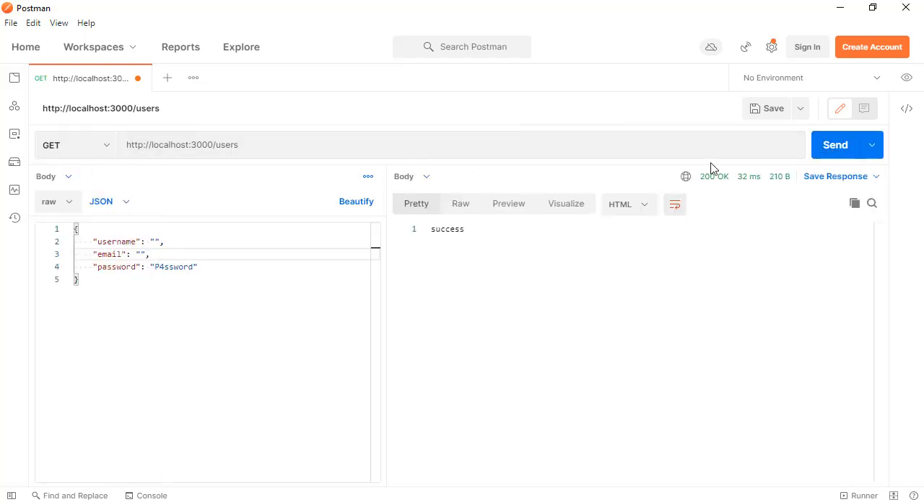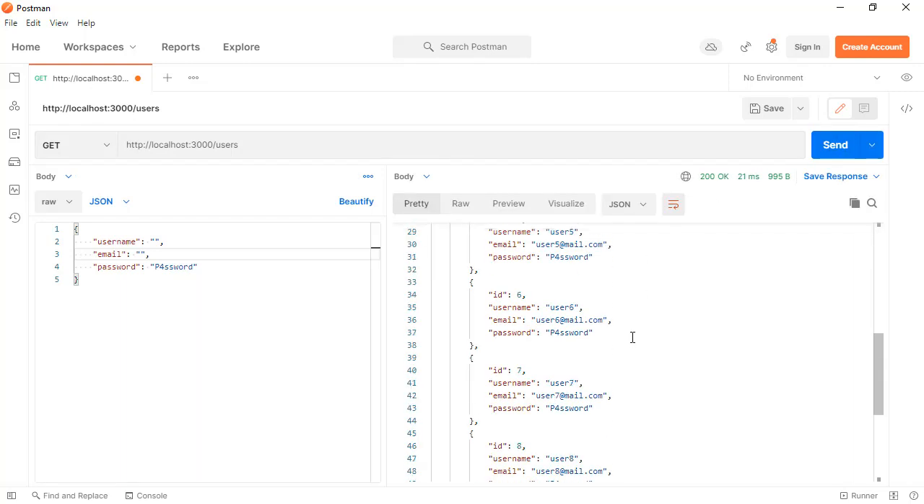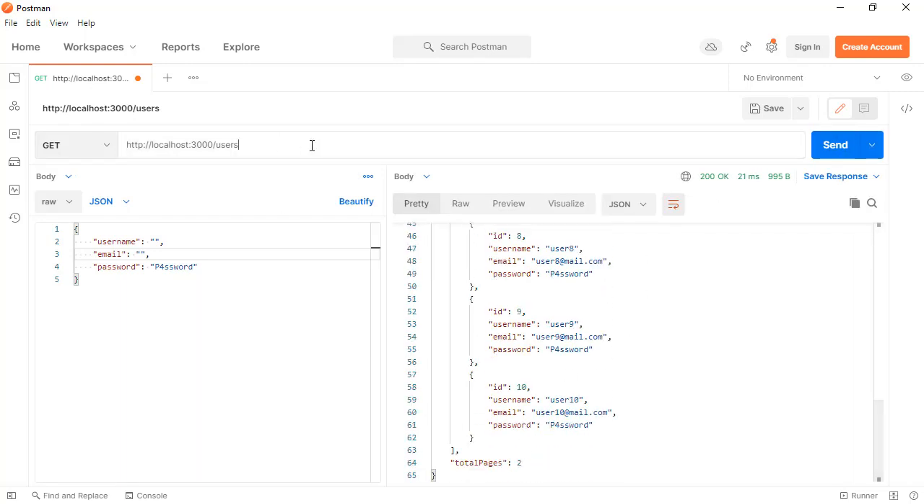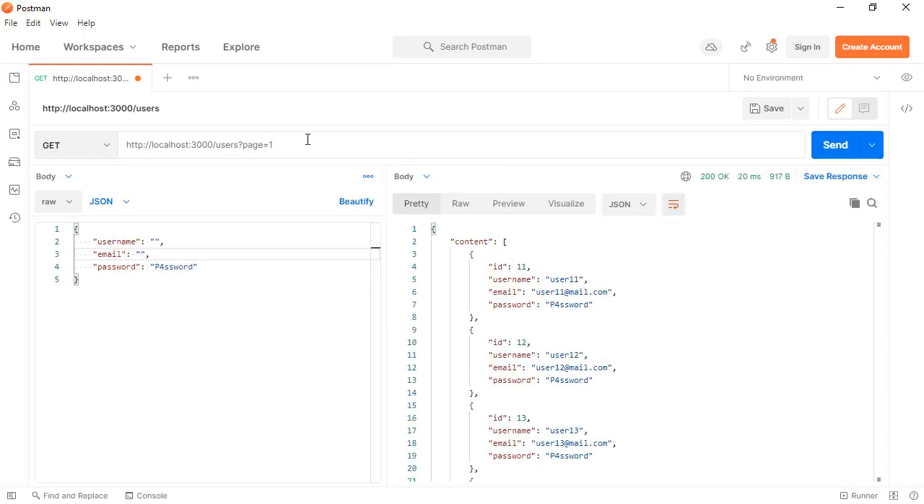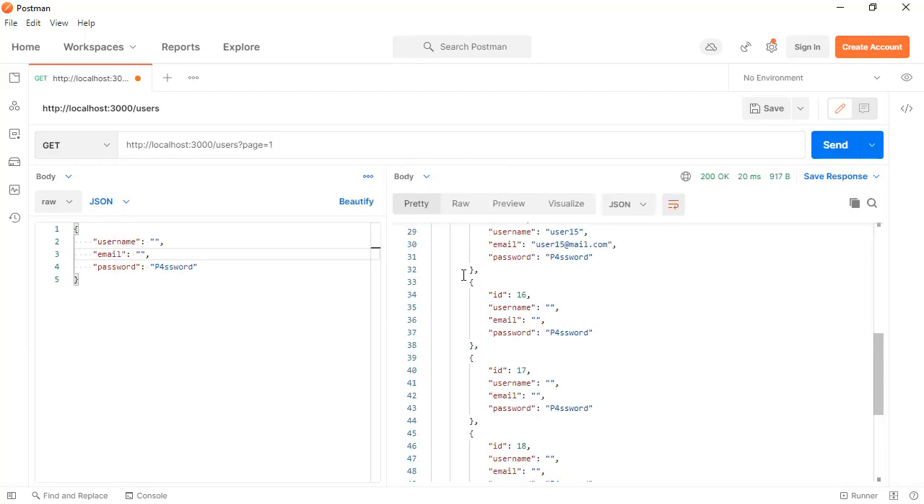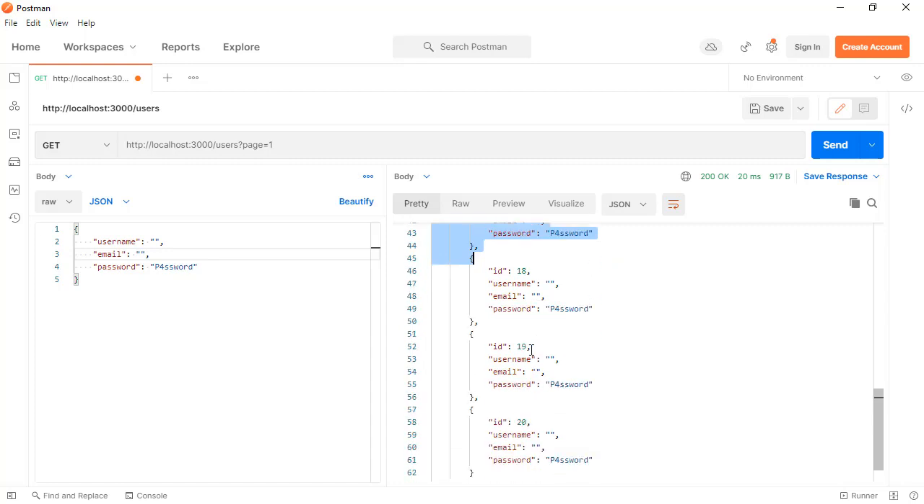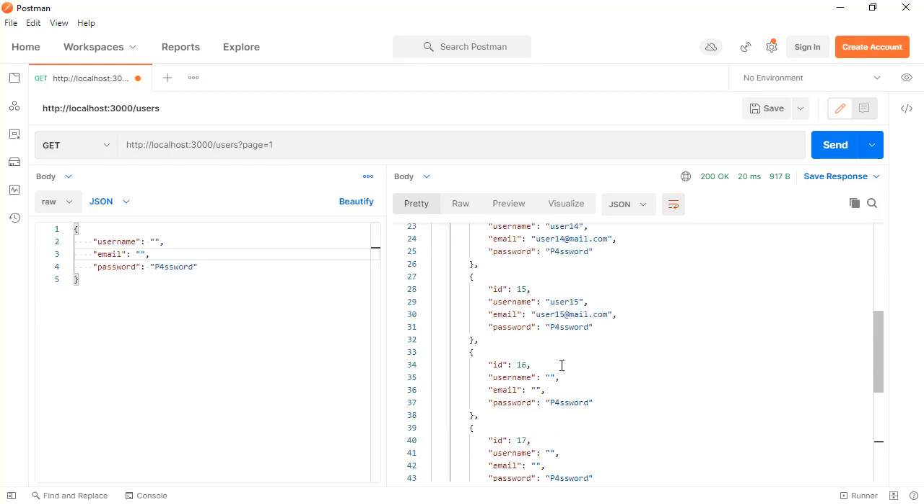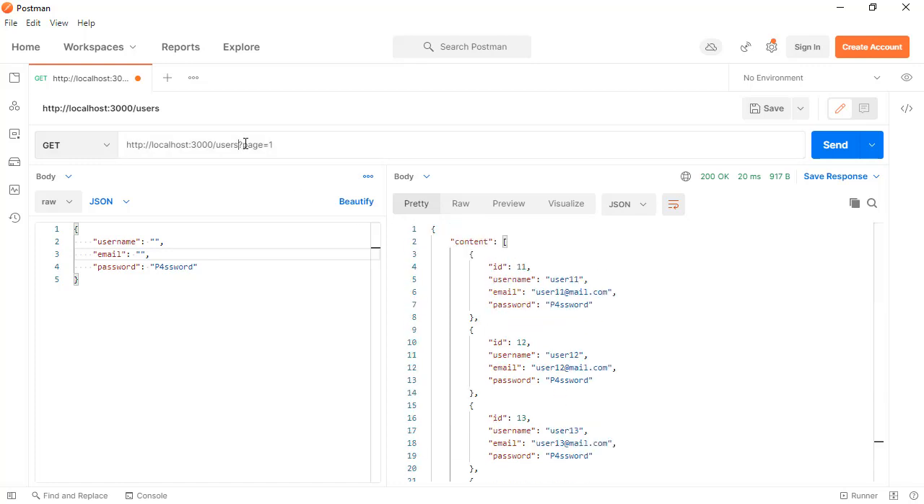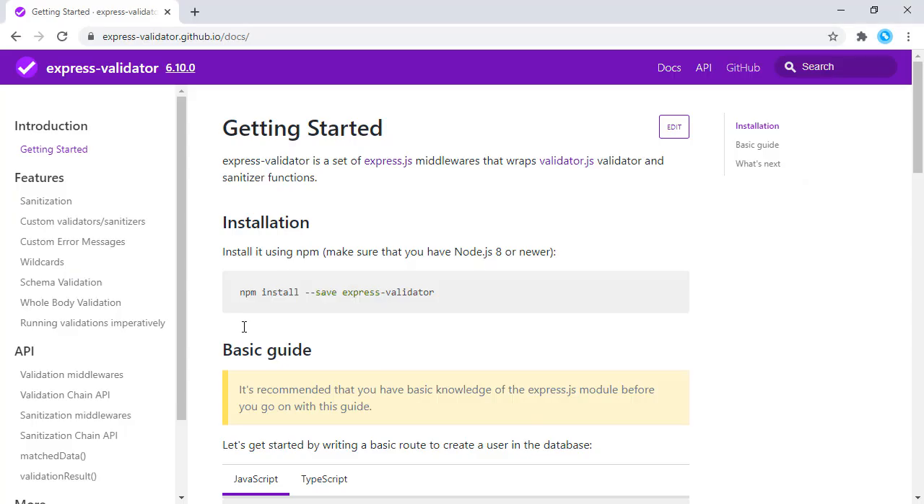So if we get the user list, there are two pages. Let's go to the next page, page 1. And here in this page, we are seeing these users having empty username and email. So with the validation, we will not allow these kind of entries to be inserted into the database. So let's implement that.